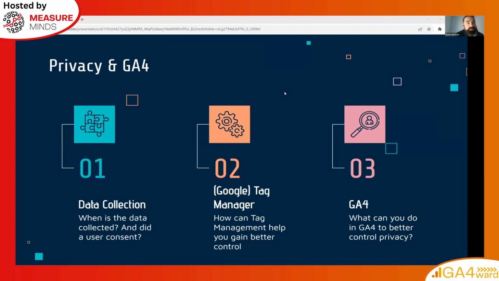And then secondly, if you're implementing GA4 through a tag management system, how can that tag management system actually help to implement it correctly, track the data that we need or that we want to collect, and how does it help you gain better control? And then third and finally, GA4 itself. And GA4 has a lot of different settings as well that helps you control the data that's in there, and what can you do in GA4 to better control that data.